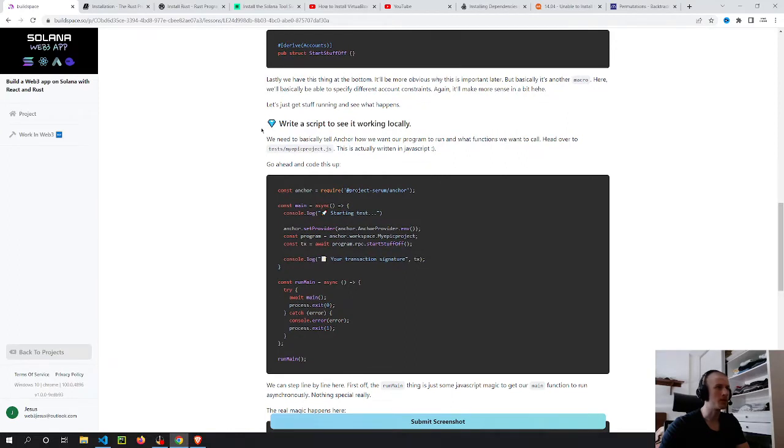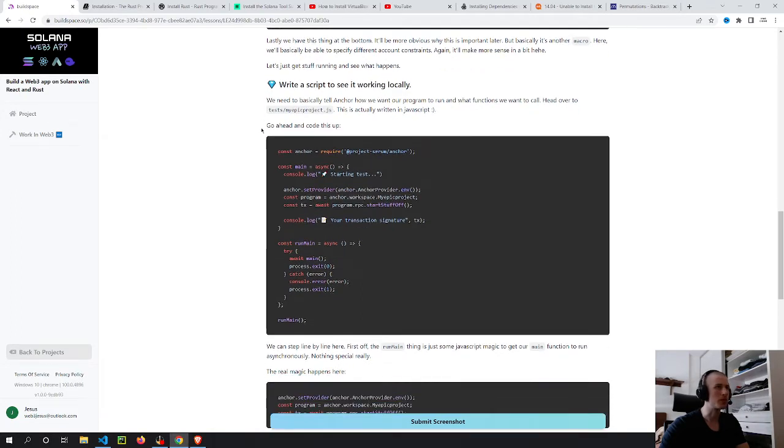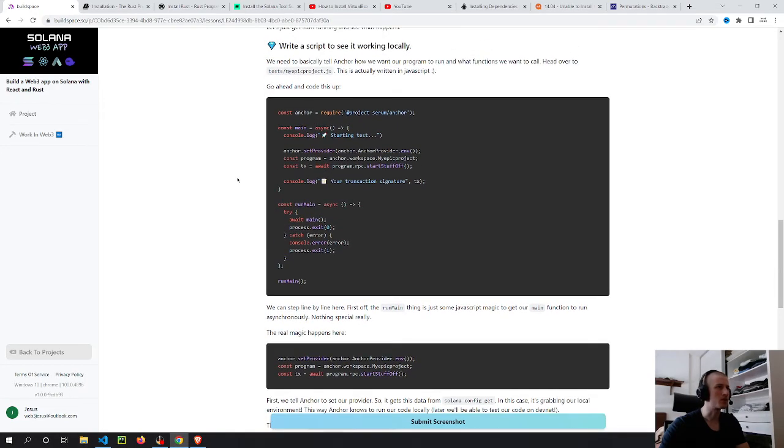Lastly, we have this thing at the bottom. It will be more obvious why this is important later, but basically it's another macro. We will be able to specify different account constraints. And it will make more sense a bit later. Let's just get stuff running, so that we can see it working locally.